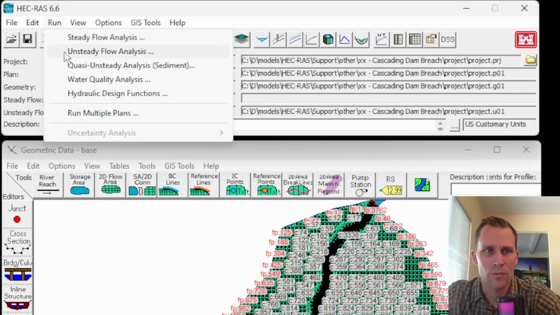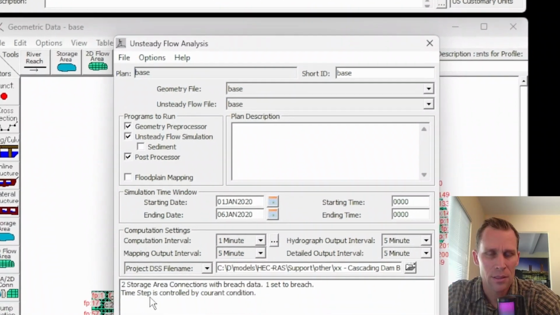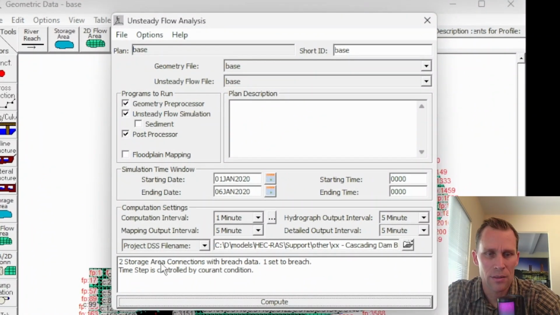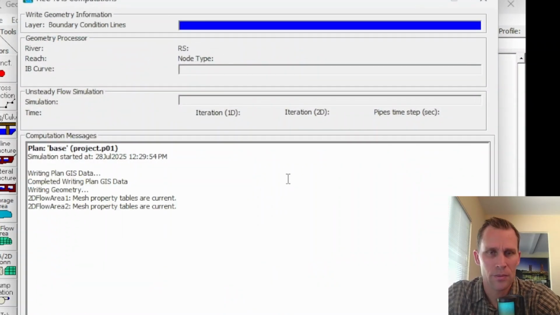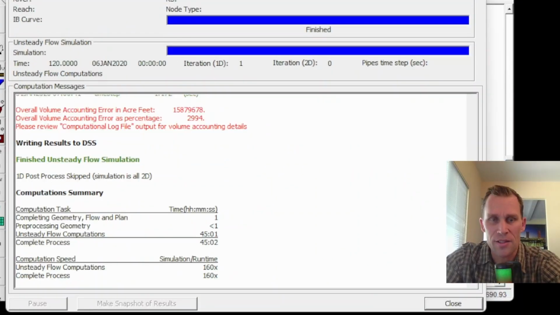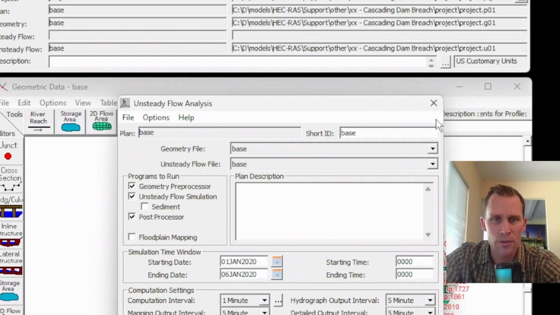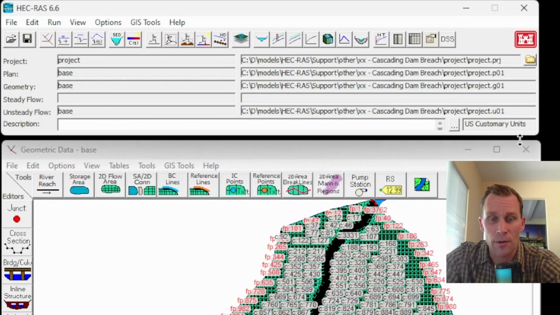Now I'm going to run unsteady flow analysis. Now it says that 2 storage areas have breach data. One of them is set to breach. That's the upstream dam. And the time step is using that current condition. All right. So this may take a while, but I'm going to go ahead and click compute. All right, that simulation ended. It took about 45 minutes. I'm going to go ahead and click close. Let's take a look at some of our results.